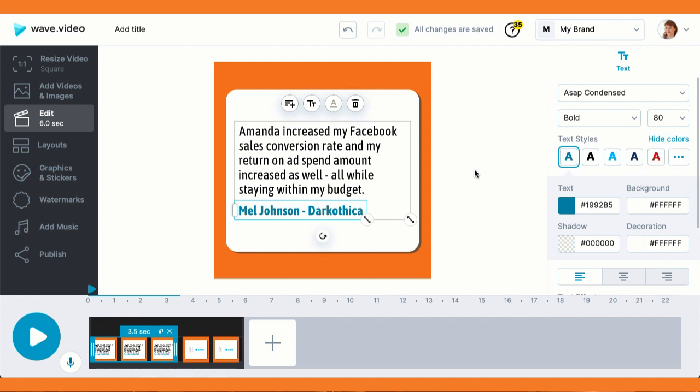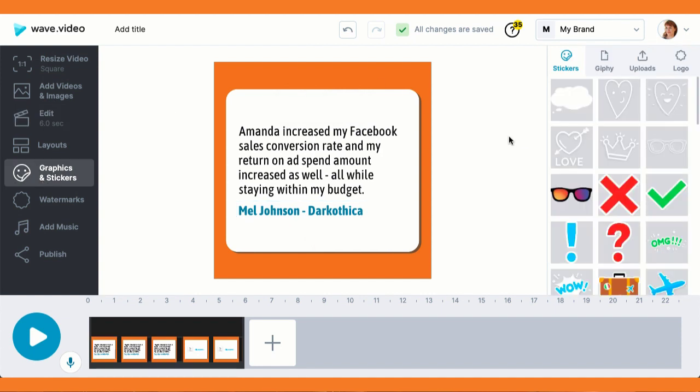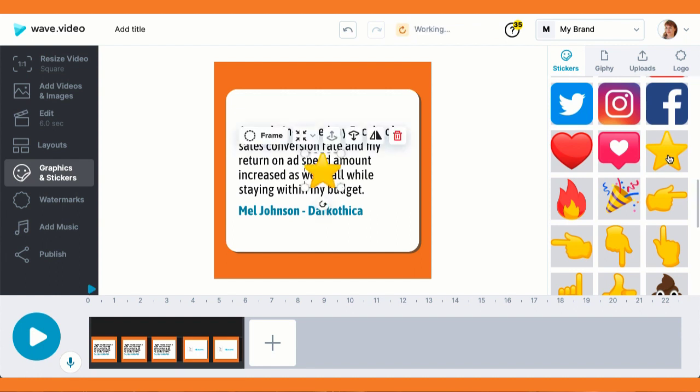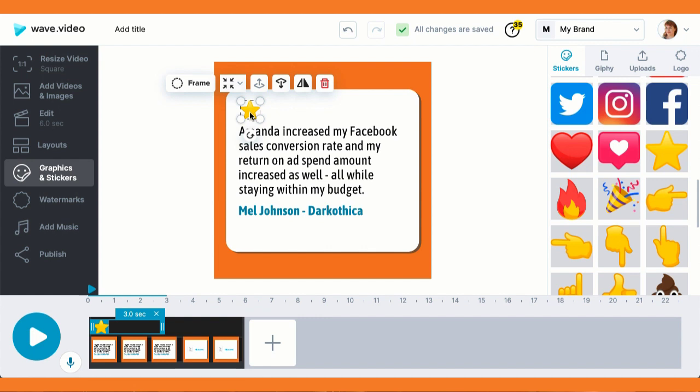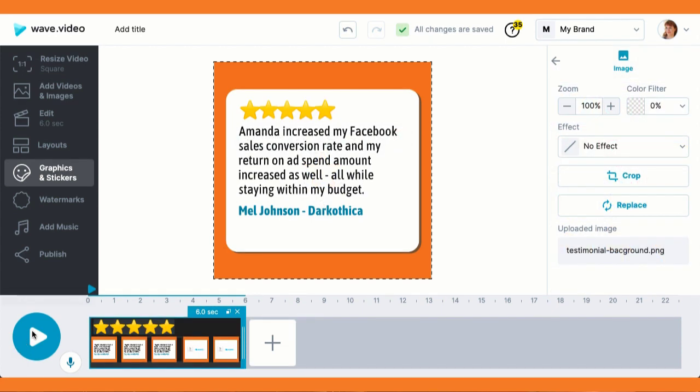Now, what if I want to add those stars? What if it's a 5-star review? If I click over to graphics and stickers, I can add stars here. Here you go. And of course, nobody has a 1-star review, so I need to add 5. Let's play that through.